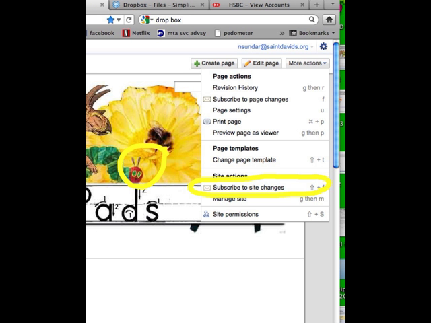One last thing I'd recommend for that same reason of knowing when people post things and what people are working on is to click more actions and then choose subscribe to site changes from the list, and you'll get an email when the site has been updated.